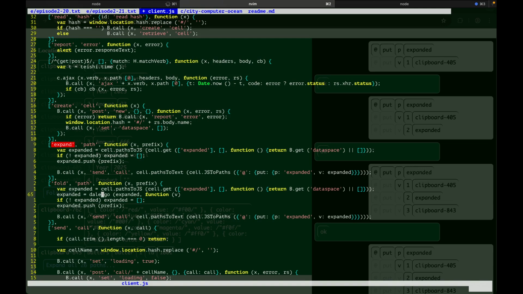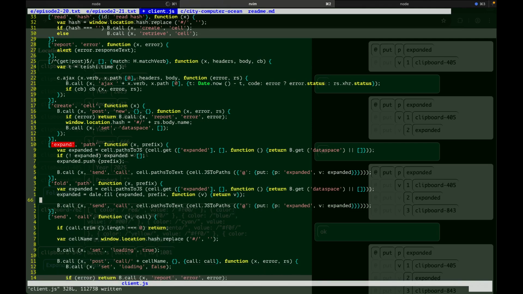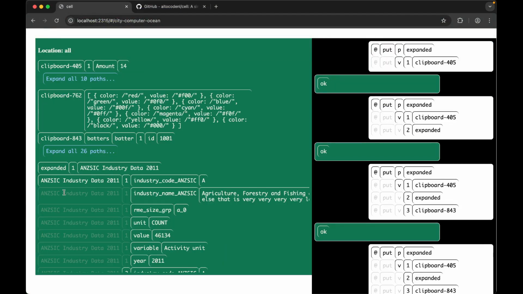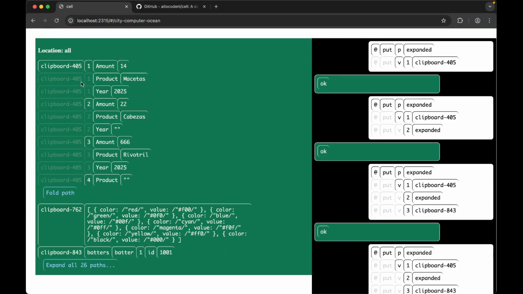I can just filter out prefix. This will work. Wow, it worked.